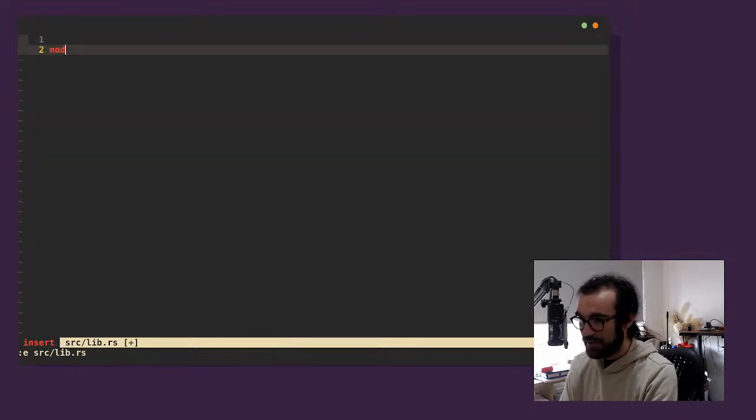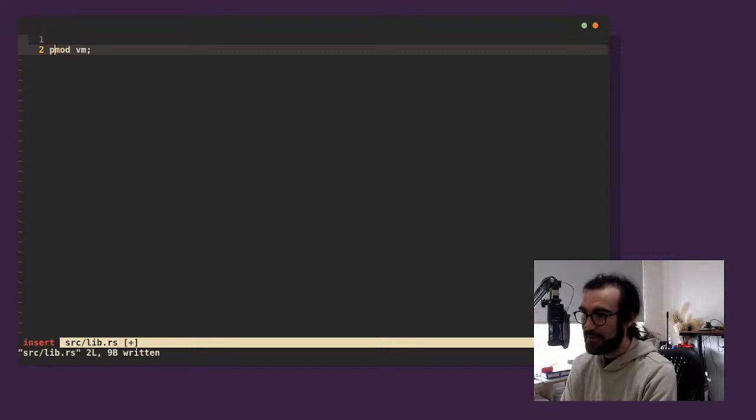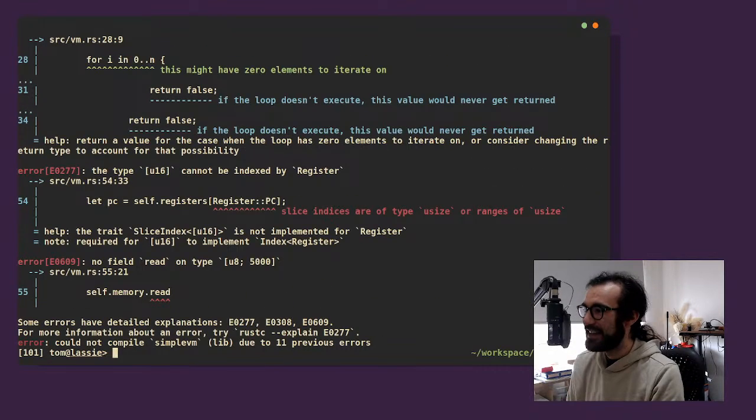So let's say mod, I think we say mod vm. Even better, let's say pub mod vm, because then things can actually use it. And now we're going to get errors. Yes, excellent.